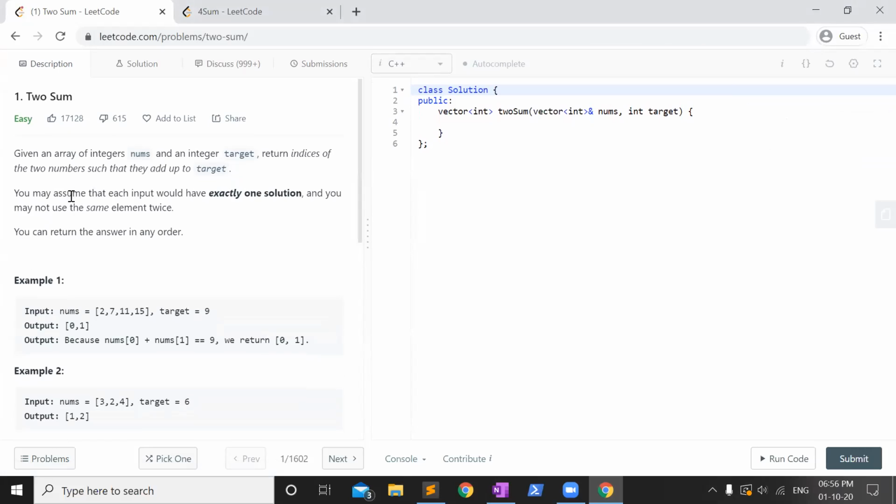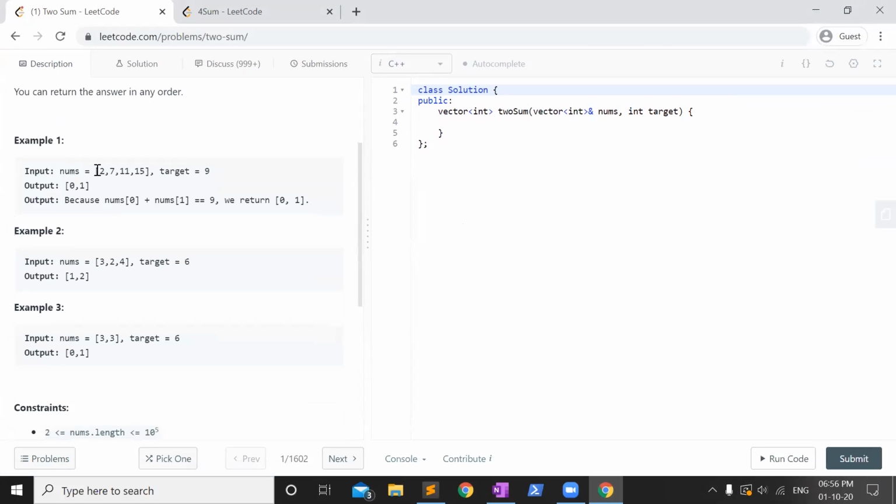Okay, so given an array of integers and an integer target, return the indices of two numbers such that they add up to the target. What we have to do is basically, if we're given a target and some integers, just check it. If 2 and 7 add up to 9, so we found our answer, 0 and 1. 2 and 11 they don't, 2 and 15 they don't, 7 and 11 they don't, 7 and 15 they don't, 11 and 15 they don't.